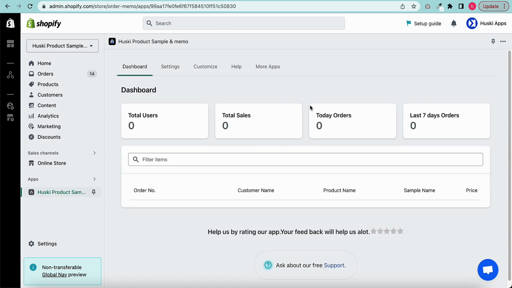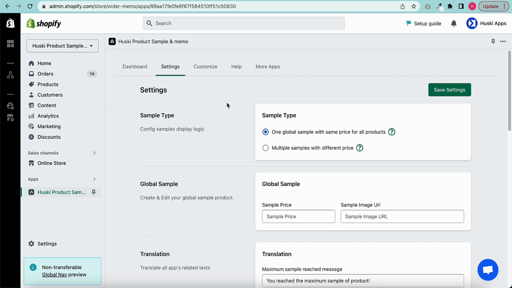This is the dashboard tab where you can track important details such as the total users, total sales, today's orders, and last 7 days orders. It provides a quick overview of product sample app order details. Let's move on to the settings tab. Here you can configure or customize the product sample app.